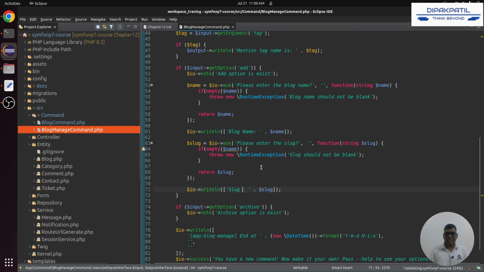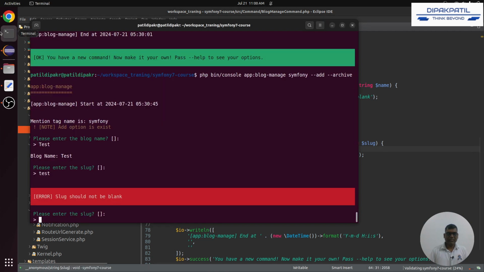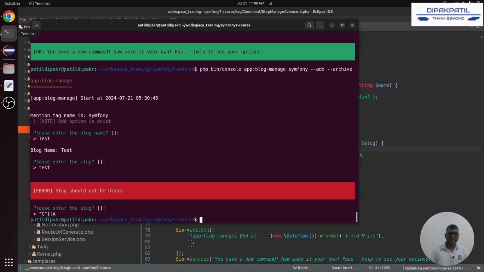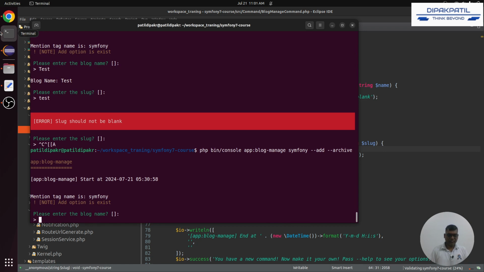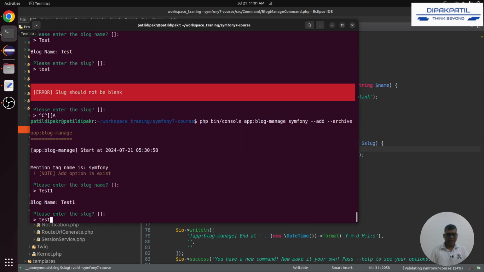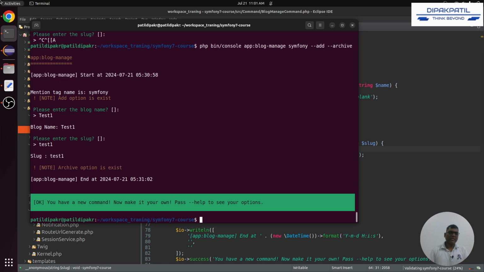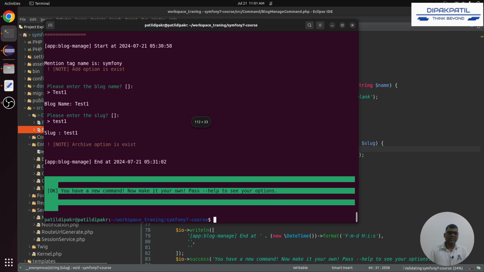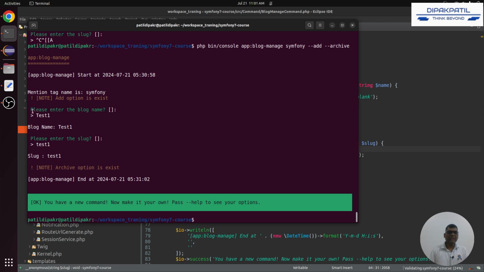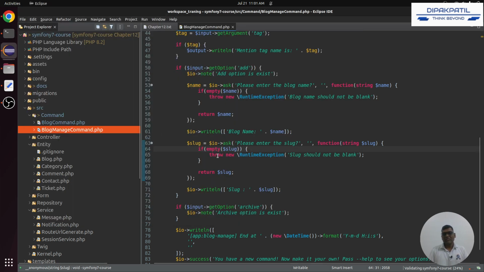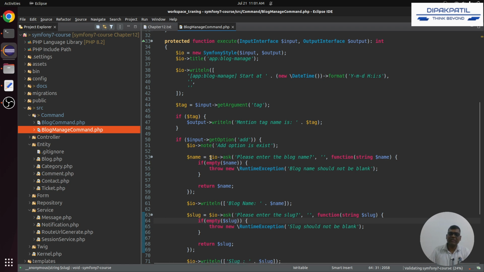Okay, there is some issue. Let's find out what the issue is here. We are not checking that. Okay, so test one. See, we have both values read in the logic successfully. So now this is how we can interact with the console using the Symfony style.